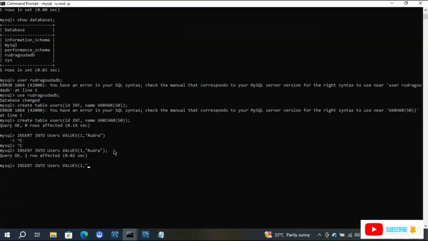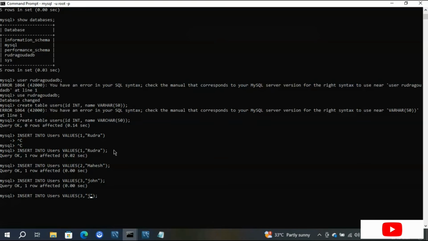This time I'll give it as Mahesh, semicolon, enter. I'll put one more name, 3, and this time I'll give it as John. And if you want one more, I'll put another name here, like Kavita, and I'll give the integer value 4, enter. So it means we have created some load over here.